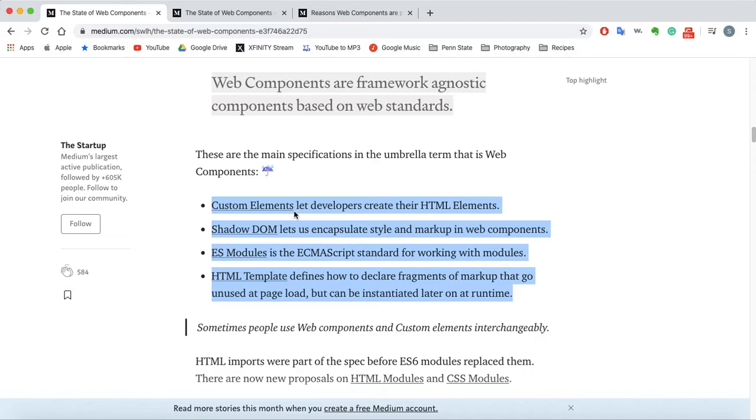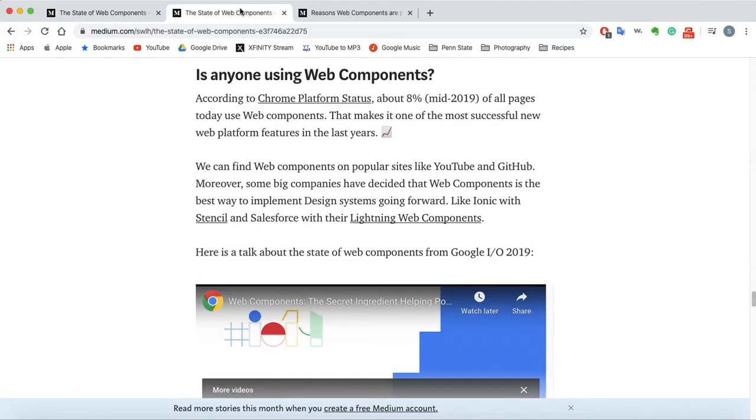So that's just a brief overview of what web components are, and now let's go into how web components can benefit businesses. But first of all, let's talk about how many companies actually use web components. According to Chrome Platform Status, this research was found in mid-2019, about 8% of all pages today use web components, which makes it one of the most successful new web platform features in the last years.